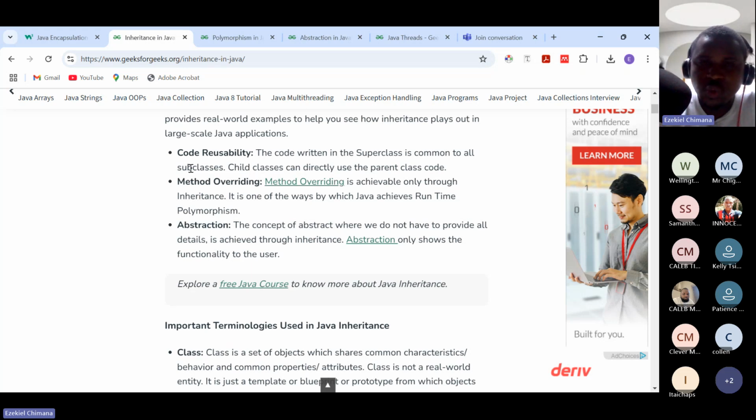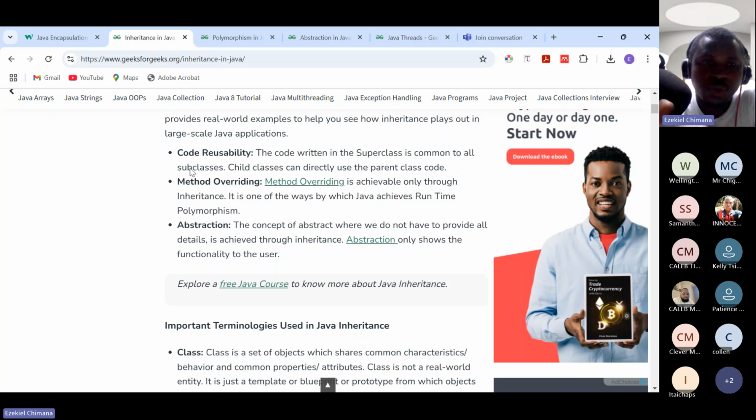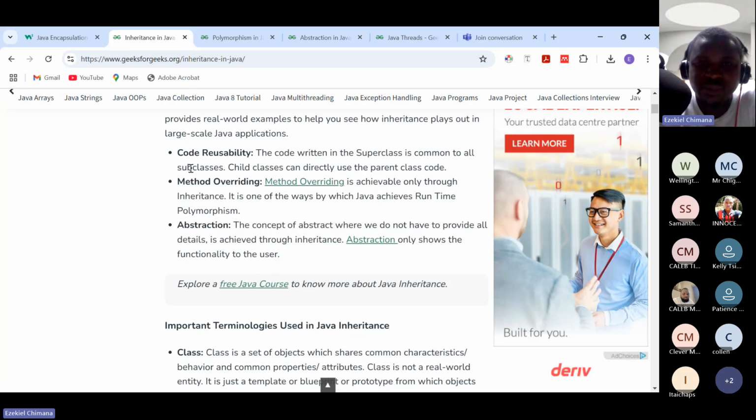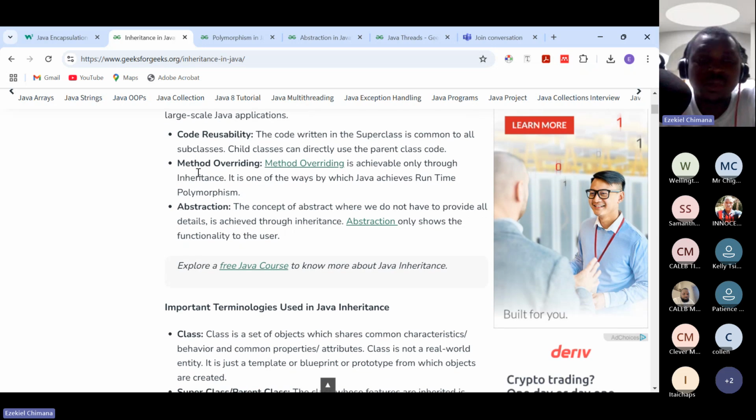Again, you can do method overriding through inheritance. You inherit and then you override. We call it polymorphism. We're going to talk about it when you're doing polymorphism, but you can achieve that also through inheritance. So it's achievable only through inheritance. It is one of the ways by which Java achieves runtime polymorphism. So you see that inheritance is important.